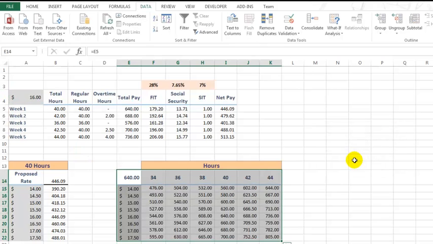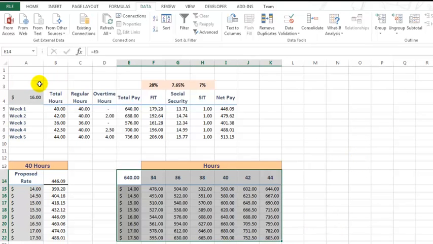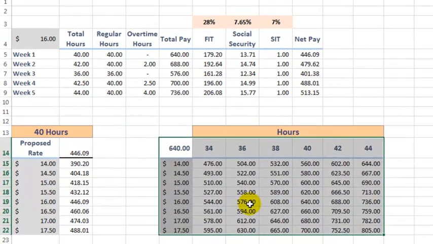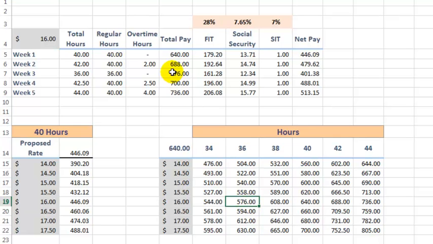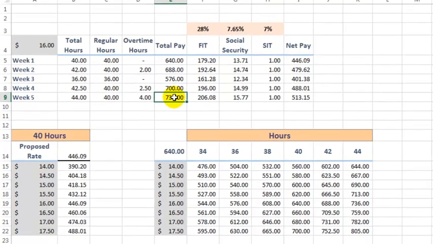So now when I click OK, I'm using $16, so I go to the $16 line. If I look at 36, I see that it's $576. Up here it's $576. If I go to the 40 hours, I see that it's $640. Total pay $640. And finally for 44 hours, I go again $16, $736, $736.